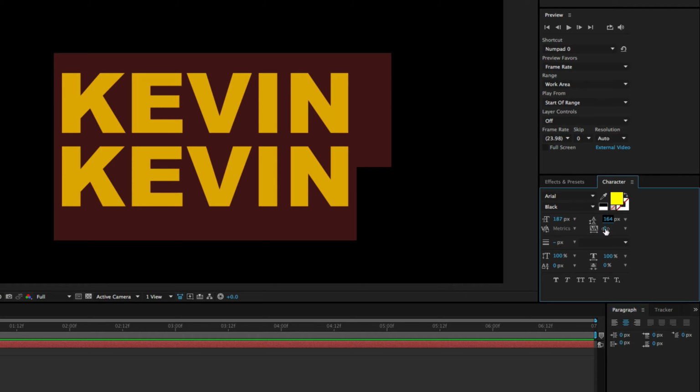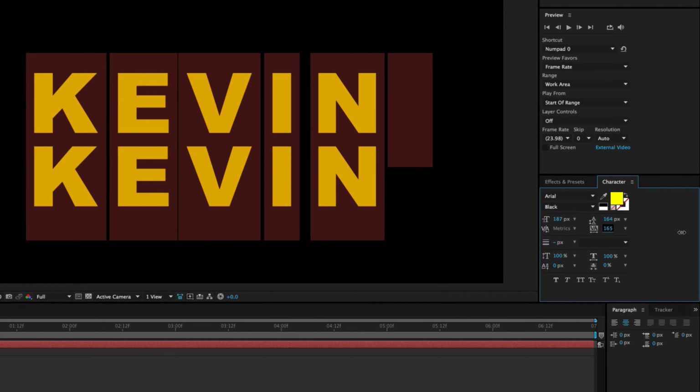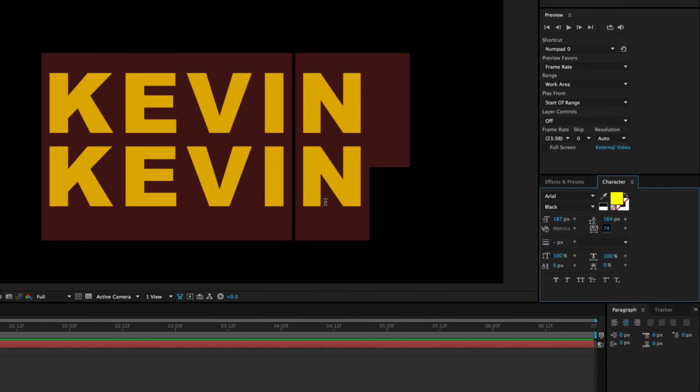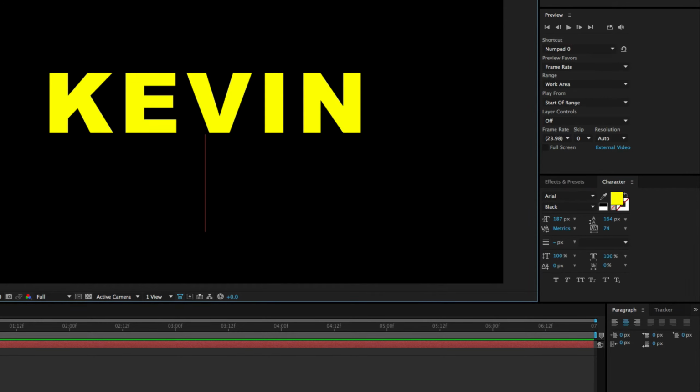The next option we have right below is called the tracking. You'll see the tracking is to space the letters out. One thing I do also want to point out here, and I'm going to delete the second line of Kevin here, is that in some cases, depending on the font that you've chosen, you might need to get in and adjust the spacing because Arial's got pretty good spacing in between the letters here.